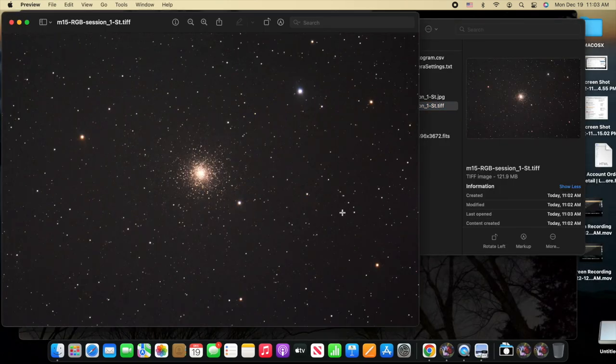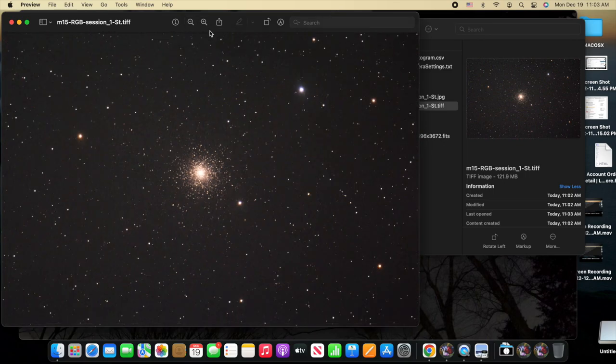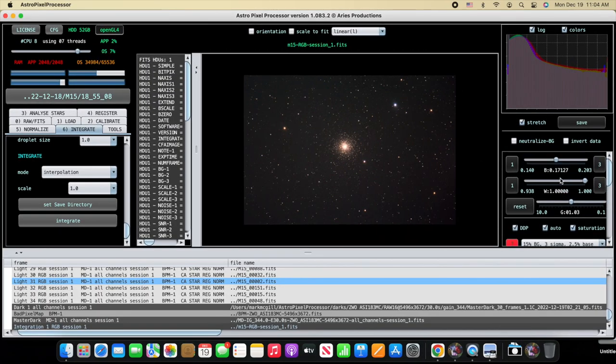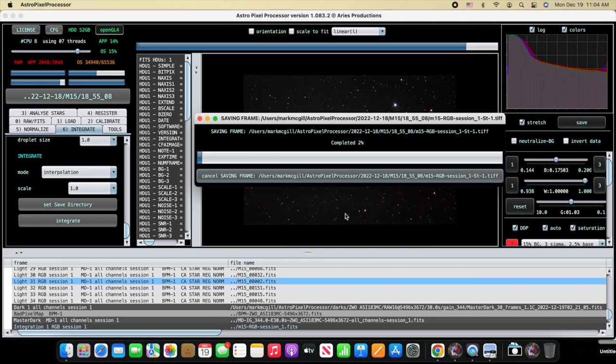So I like to take a look at the image outside of Astro Pixel Processor to see if I want to maybe make any other adjustments. I think I will make a slight adjustment to the black point and then resave the TIFF and JPEG images. And I'll keep the original ones by choosing no, so that the original ones don't get overwritten.